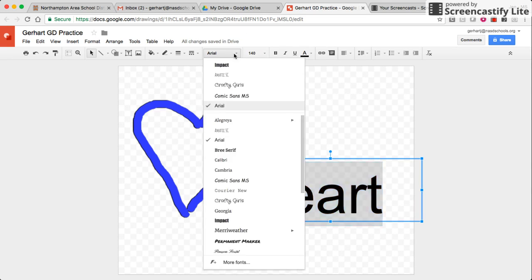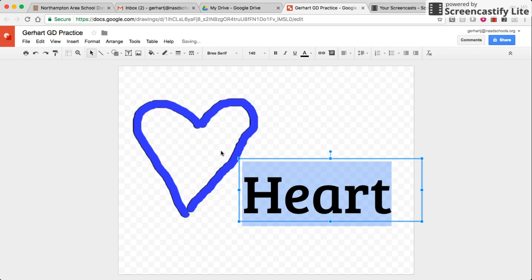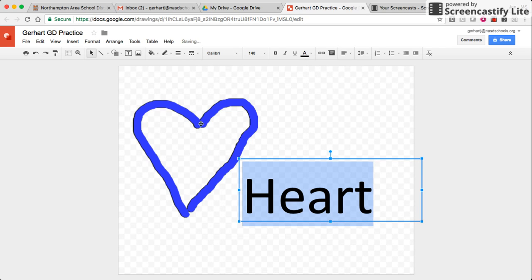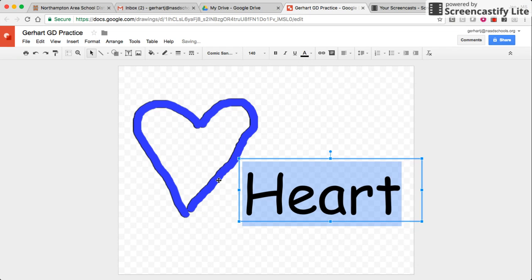Then I'm going to try and start to find some type of font that looks like it would work well overall with the design that I have. I want to try and match the two styles together. So since this has a little bit of a rounded edge, I'm looking for something that also has a little bit of a rounded edge. Comic Sans is going to work pretty well for me here.